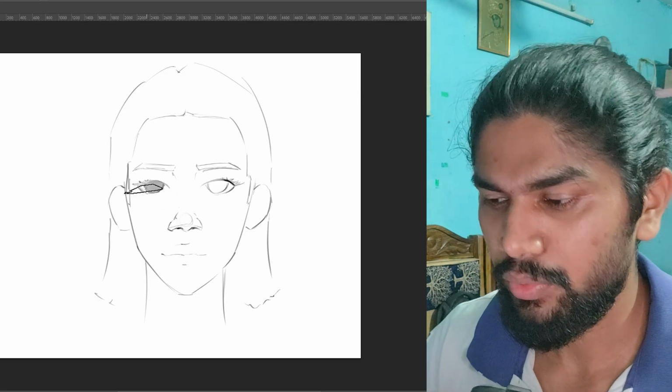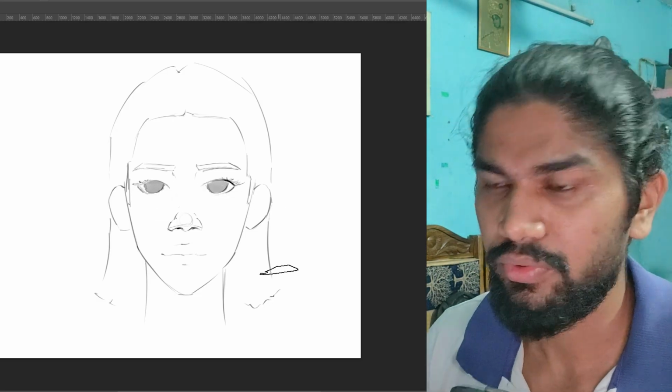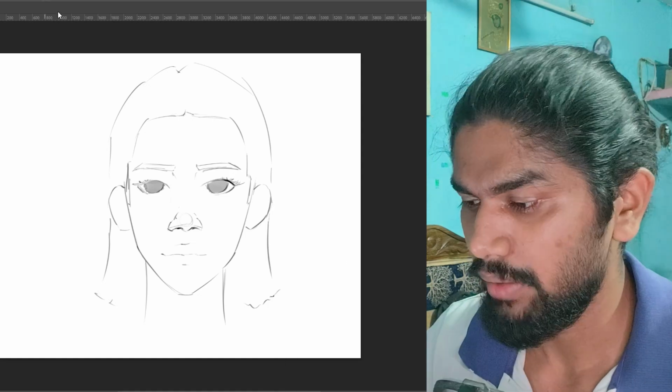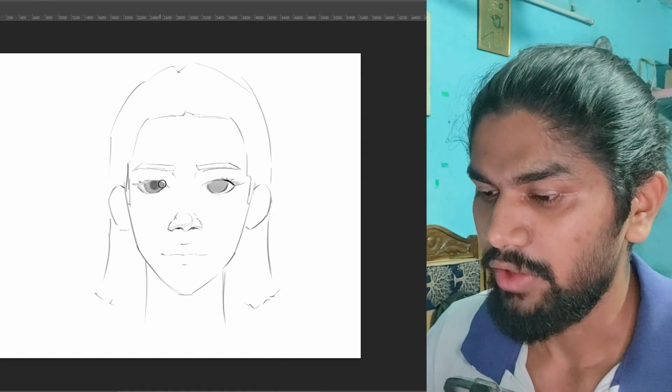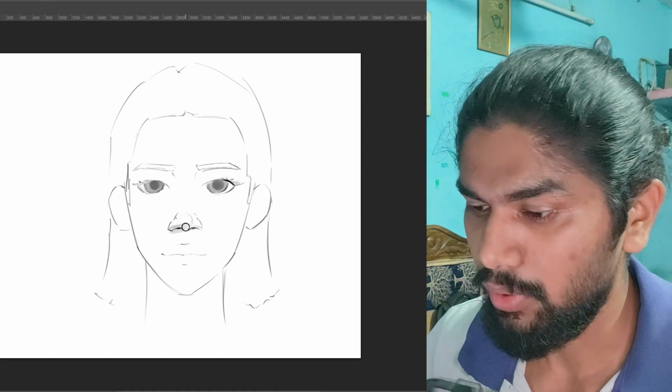And give some shadows, and after giving some shadows and cleaning up the guidelines, I made a face of a girl, as well as you can draw the face of a boy. It's your choice. This is the final result.